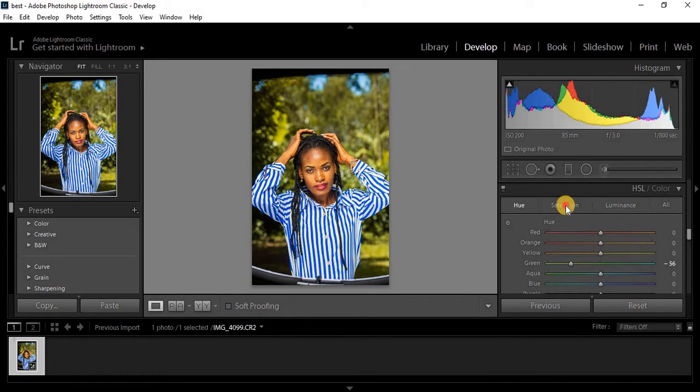So you can come to the saturation, and you can desaturate the greens if you want, or increase the saturation. So I'm just going to turn the greens down a little bit. So remember, saturation either adds color to a particular color in the HSL panel, or it removes that color. So we want to reduce the green color slightly.